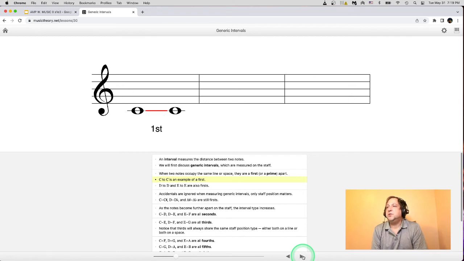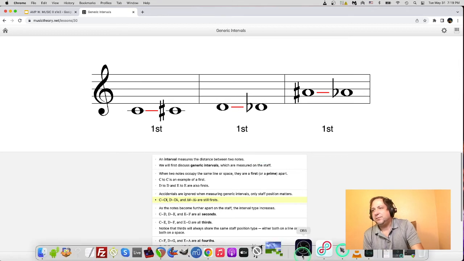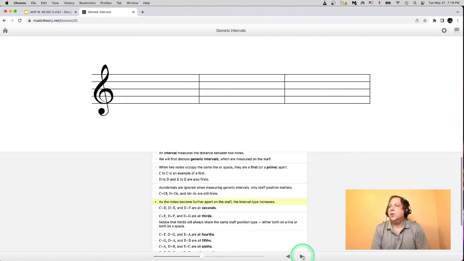So this is a unison, also known as a first. C to C, D to D, E to E. But you also have an augmented first, or a first that goes up or a first that goes down. These are also still called firsts. Moving right along.